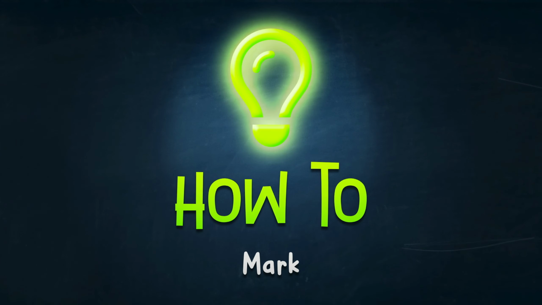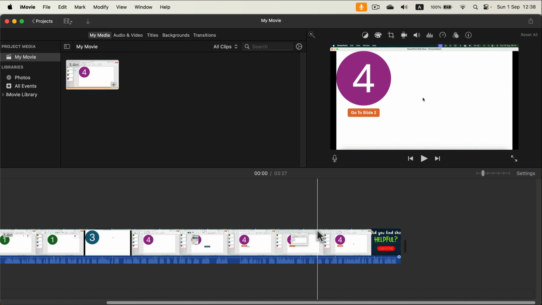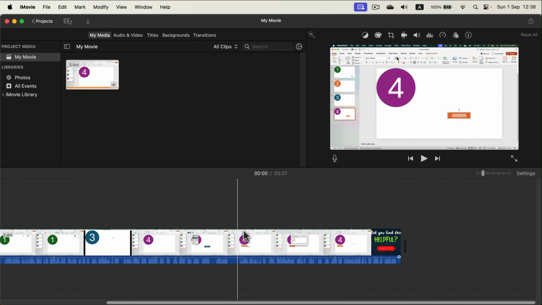Let me show you how easy it is to speed up or slow down a video in iMovie. First, simply drag and drop your video clip into the timeline.